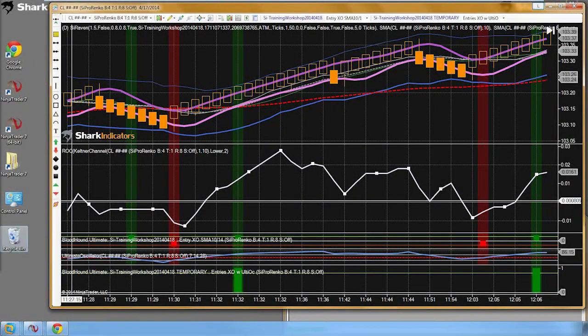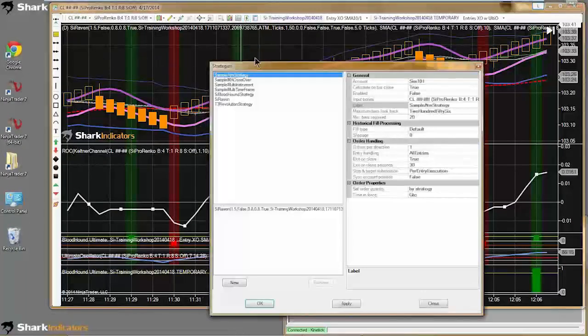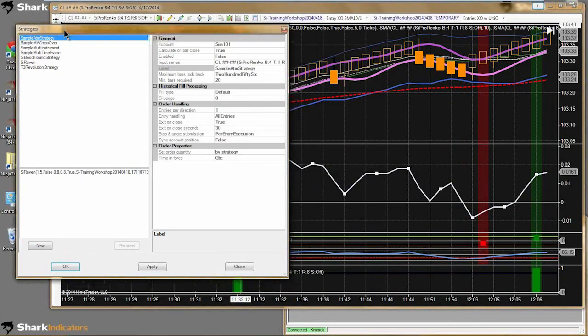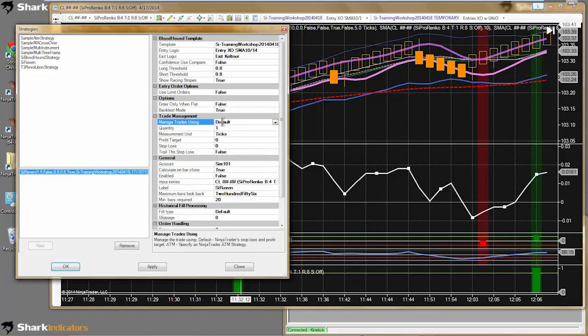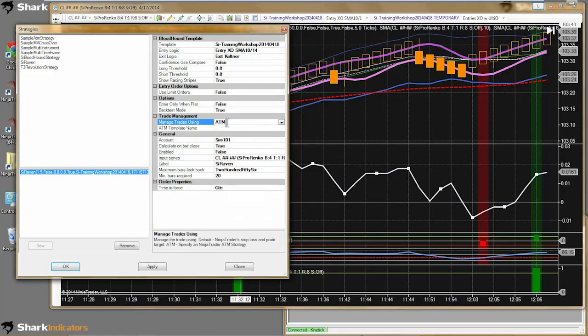Looks like one last question from Frank in Raven. Can I use an ATM and an exit strategy at the same time? Yes. That was kind of my comment to Bob. The exit logic in Raven will close out any position that Raven put on. It doesn't matter if you're using an ATM or the default settings here. Raven will close both of those out.